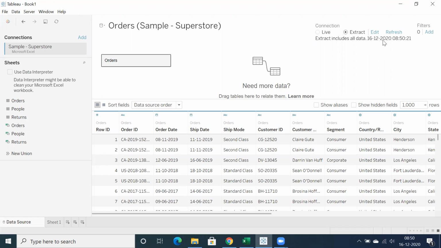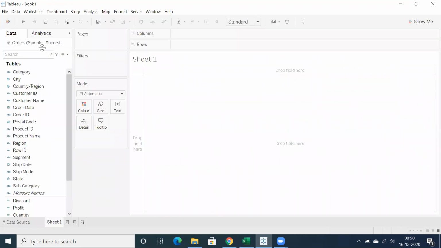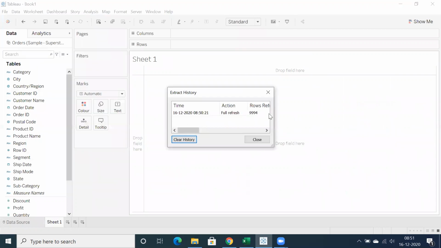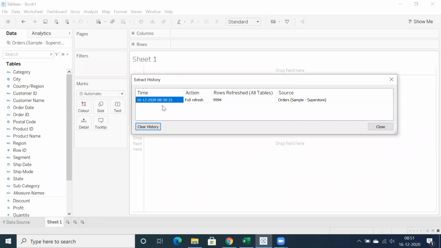I want to capture this particular date and time. Getting the point, right? Because this is the time where I just created an extract and I didn't refresh. This is the last refreshed date and time. Getting the point, right? This is the last refresh date and time, 16/12/2020, 8:50:21. So that is 8:50 a.m. Okay. And you can consider that at 8:51, there are a couple of records loaded.